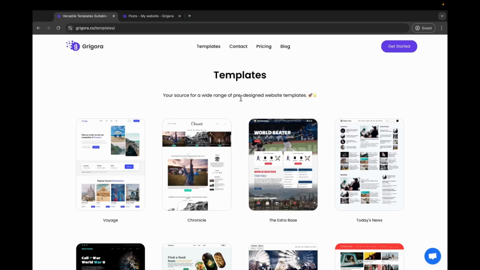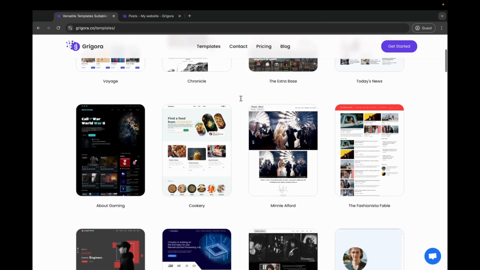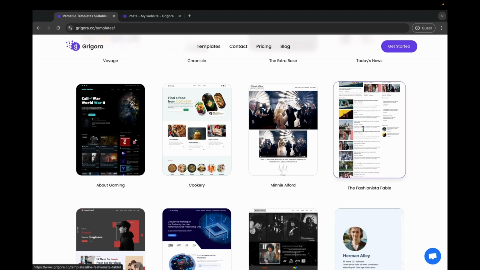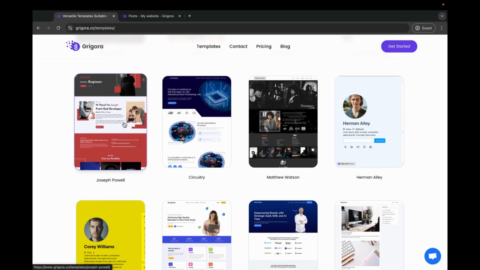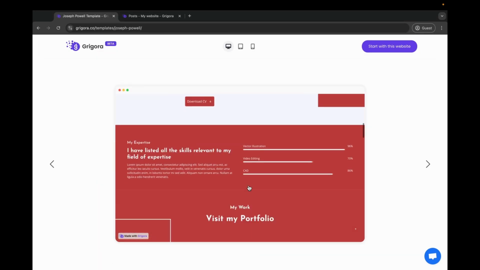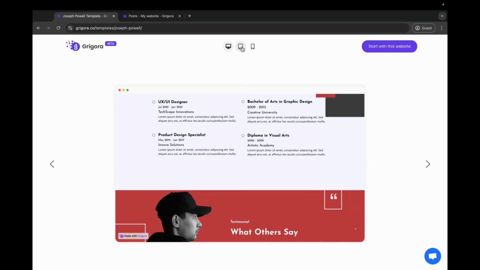Hello, hi team. So using Grigora, you can create beautiful landing pages and blogs for your website. We have lots and lots of templates to begin with. We have templates for blogs as well. Then we have templates for portfolio websites as well. For example, this is a portfolio website, and all of these templates are already responsive.